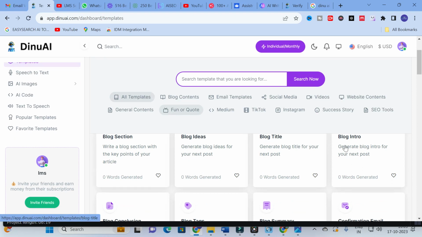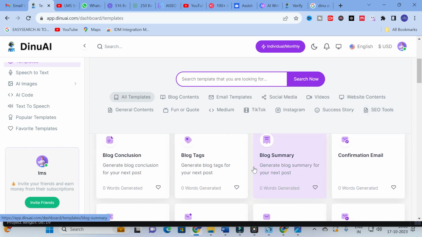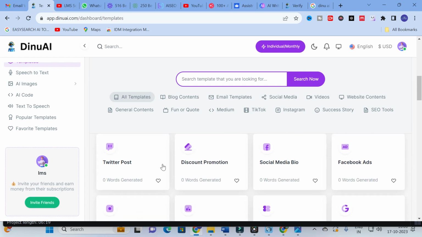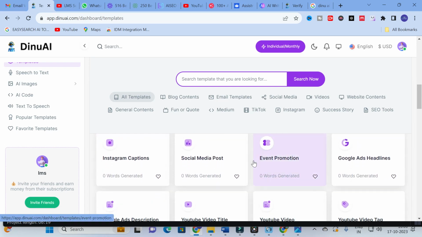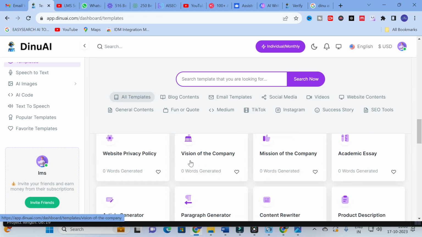In this templates you will be having different categories, as in all AI tools which have built-in templates. Here you can see blog contents, email templates, social media, website contents, general contents, etc. Here you can see blog section, blog idea, blog title, blog intro, blog summary. Next you can see different options related with your social media content, and then you can see vision of a company, mission of a company.